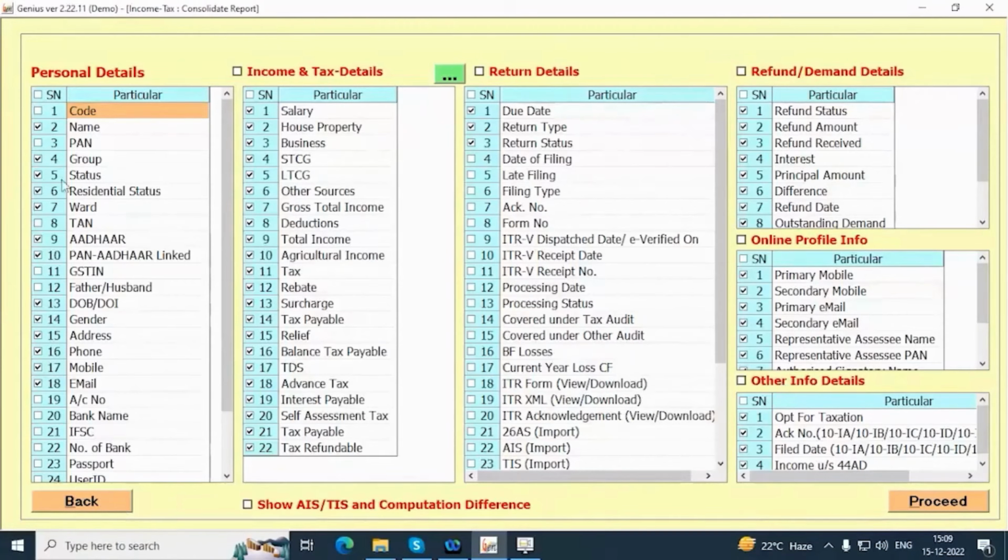For selecting the information, you need to go to the personal details of the client like name, TAN, code number, etc. After that, the income and tax details option is available there. You can select the salary, house property, or any other information which you want to see in the report. After that, the return details are there. Here you can select various options such as date of filing, late filing, ITRV receipt date, AIS, TIS, etc.